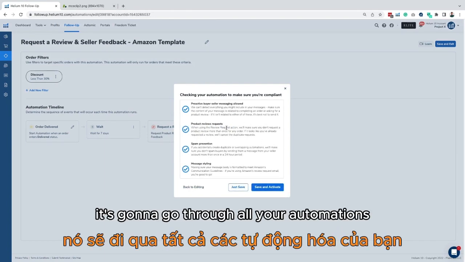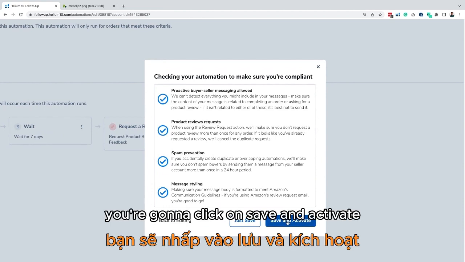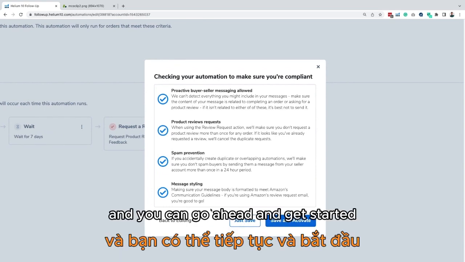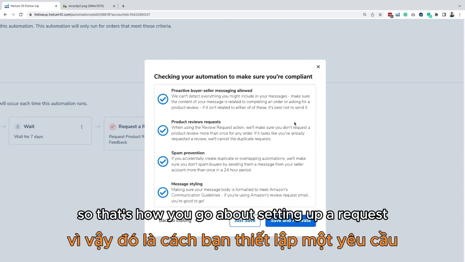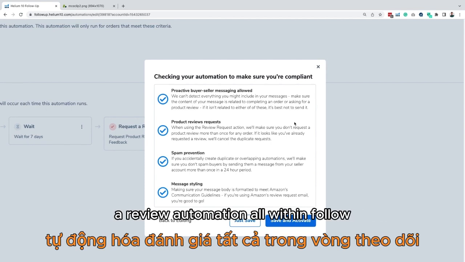It's going to go through all your automations to make sure you're compliant. You're going to click on save and activate, and you can go ahead and get started with your first automation. So that's how you go about setting up a request a review automation, all within follow-up.